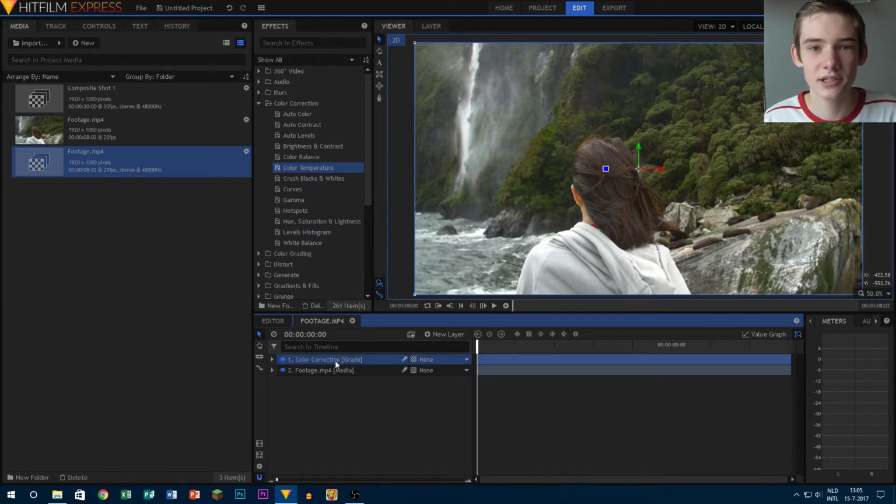And what a grade layer does is all of the effects that you add to the grade layer will be applied to all of the layers below it. So it's an easy way of affecting multiple layers instead of having to add all kinds of effects to separate layers. So that's a really nice thing in Hitfilm.